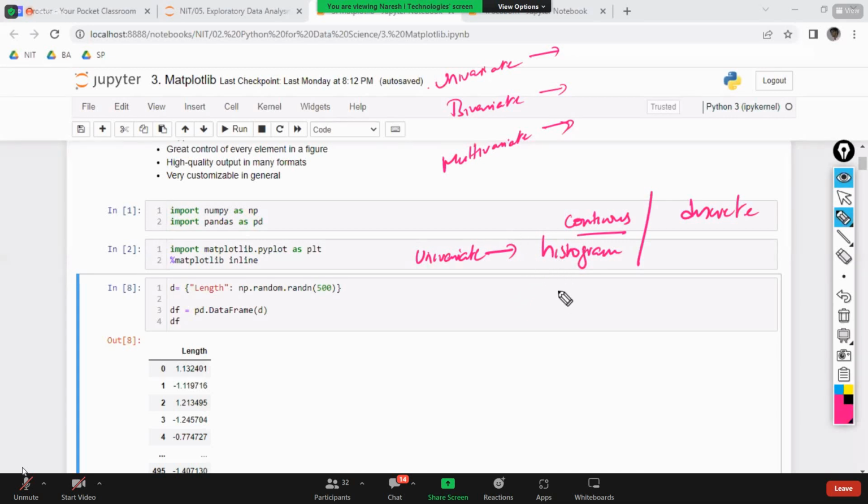And the second one is the box plot. This is also for continuous variables only, because the 25 percentile, 50 percentile, 75 percentile, all these things can be calculated only for a continuous variable. For a discrete variable, you can't apply that. For a discrete variable, you can just go with the pie plot, and the second one is the bar plot. These are the two plots which we are going to apply for the discrete variable.